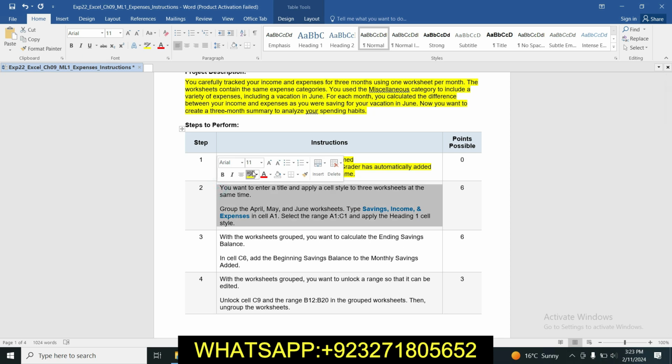Step number 2 is about how you want to enter a title and apply a cell style to 3 worksheets at the same time. Group the April, May and June worksheets. Type Savings, Income and Expenses in cell A1. Select the range A1 to C1 and apply the Heading 1 cell style.